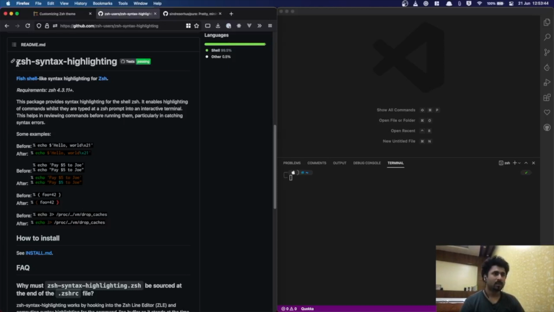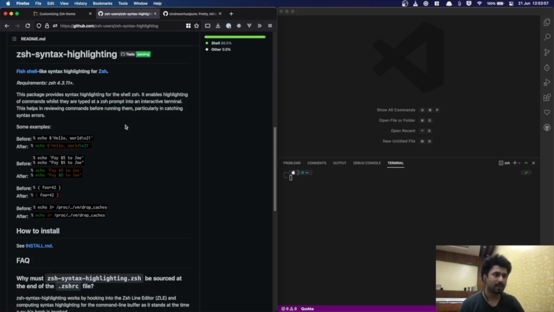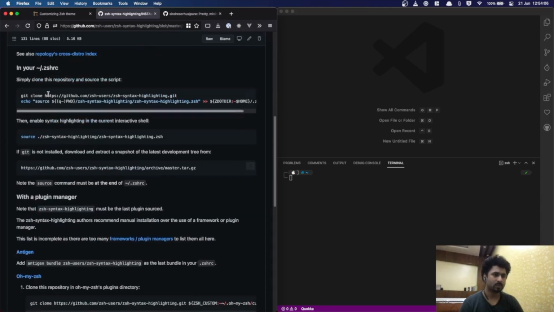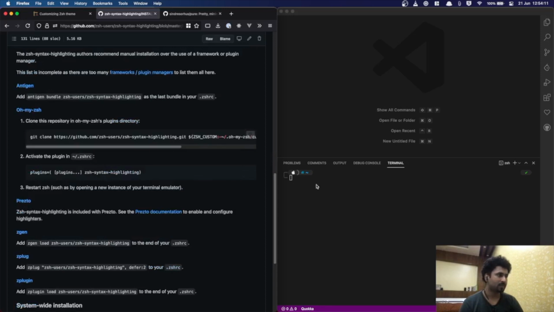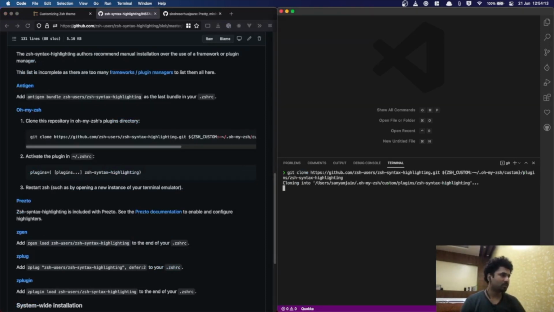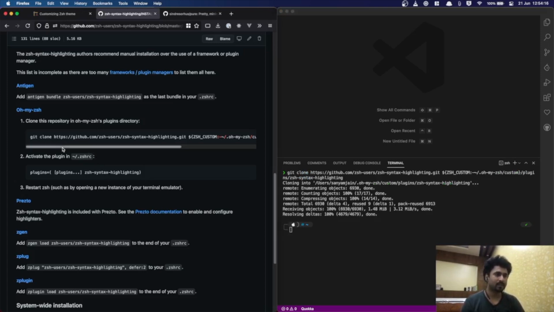Next, we'll install zsh-syntax-highlighting. So here we can see some examples, before it looked like this, after it looks like this. So it will be great to have some highlighting. So we'll go to the installation section, and here with a plugin manager, we'll just clone it. So in most of the plugins and most of the themes, the concept is the same. We clone a GitHub repository into a custom folder of ZSH. After cloning, we just need to add this into the plugins.